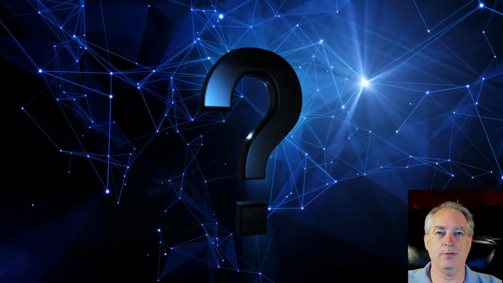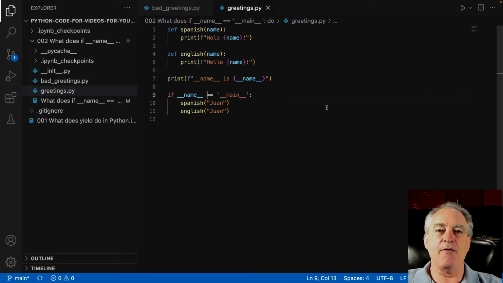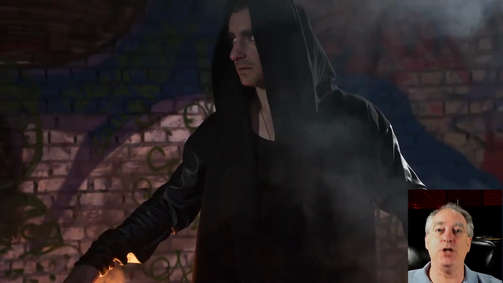Okay, today we're going to answer that age-old question, one of the top questions on Stack Overflow, which is, what is that double underscore name double underscore equal main do? All right, so first of all, if a variable has two underscores in front and two underscores in back, it is a magic variable according to the Python documentation.